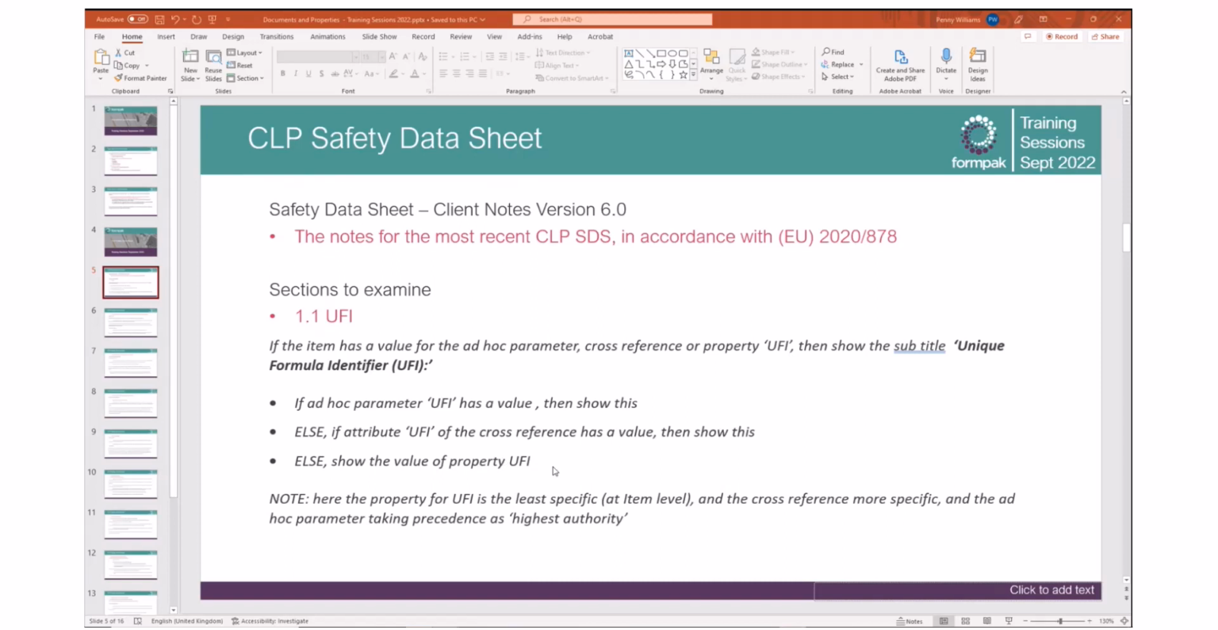However, you might be in a position where you sell the same product to multiple customers, and you can use the same UFI in that circumstance, but you might want to make each UFI specific to the customer you're selling it to. And if that's the case, you can have a UFI at cross-reference level. So if it's at cross-reference level, it means it can be different to the generic one that's at product level. And on the other hand, you might also want to just say, at the point I print my safety data sheet, I want to give the value of UFI. I'm not particularly going to store it. I just want to make sure it's available at that point.